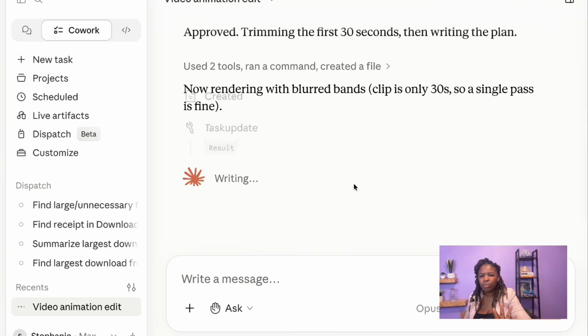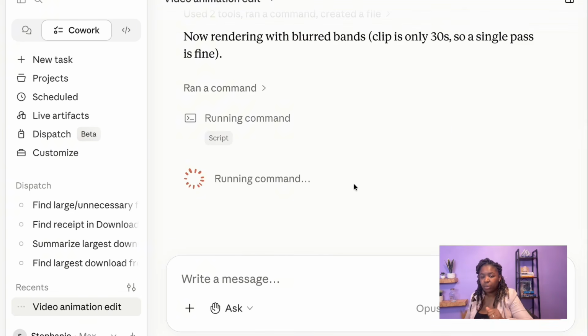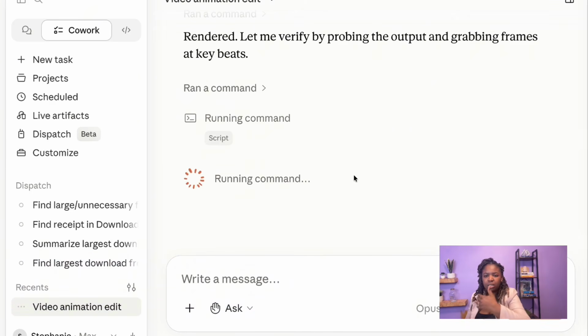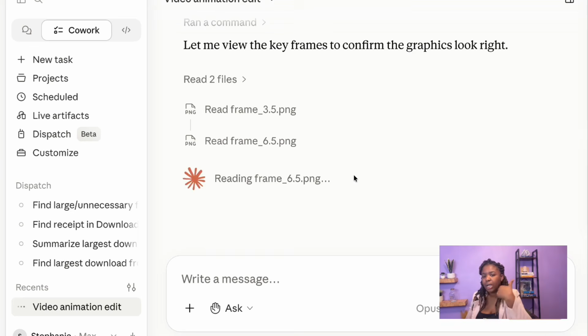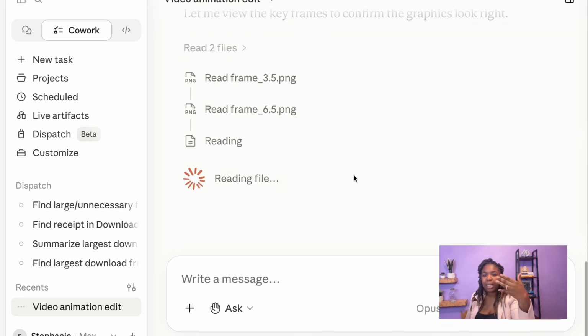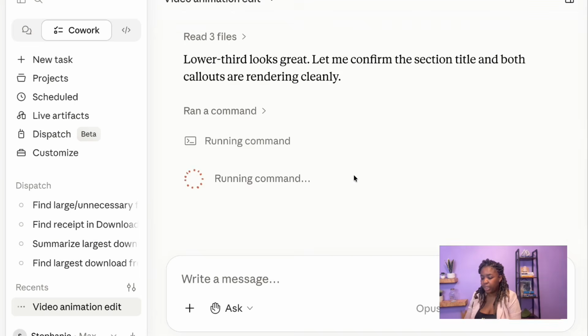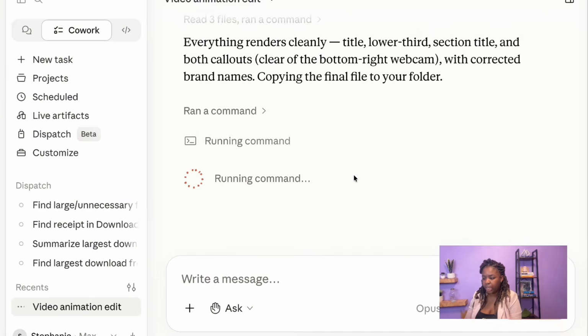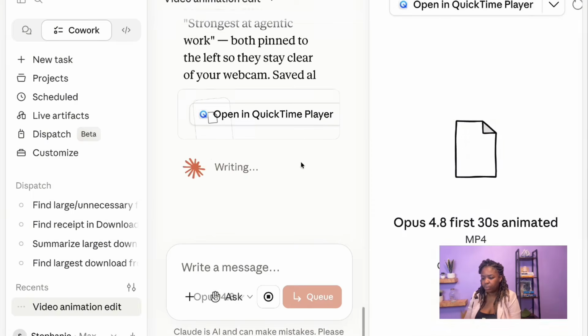The video it's actually editing right now is my last video, which is the Opus 4.8 video I did. I think it's more than 8 minutes long, but I just wanted to edit the first 30 seconds of it. So when this is done, it usually would just output the video in the same folder, and I can basically just play it on my computer. And if I don't like it, I can always come back and ask it to do changes and stuff like that. It's done right now. So I'm just gonna come here and I'm just gonna open it and see what it's done so far.